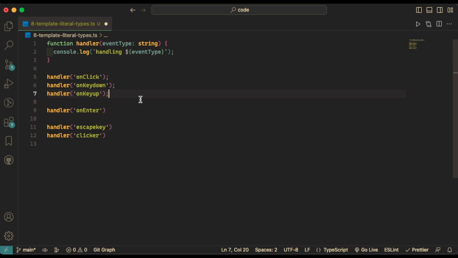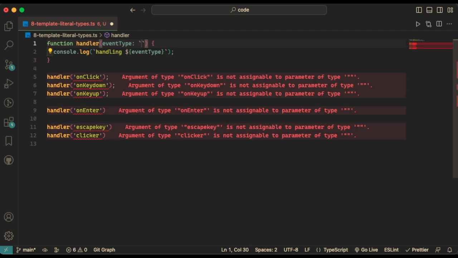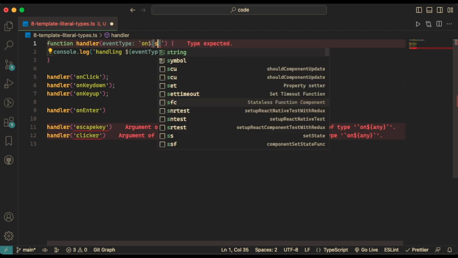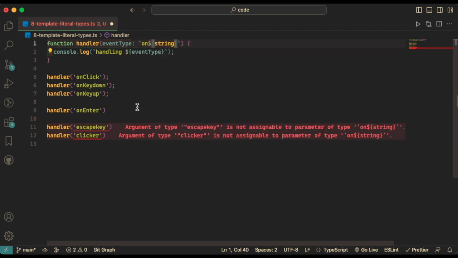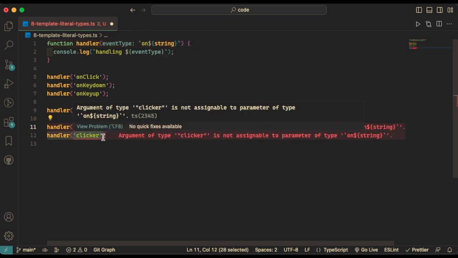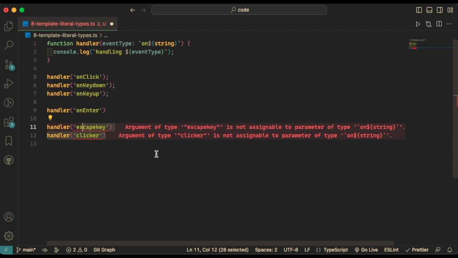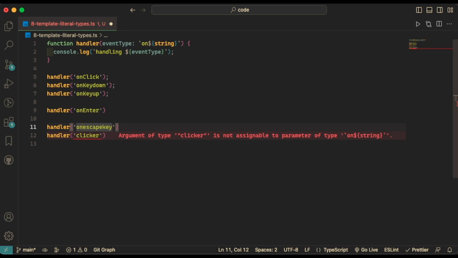Because we want to enforce the prefix "on" in front of all the strings, we can replace the string here with template literals: "on", dollar sign, and the string. And you will see clicker and escape key are failing because they don't have the prefix we defined in the function here. But if I add "on" in the beginning of the word, then this is also passing now.